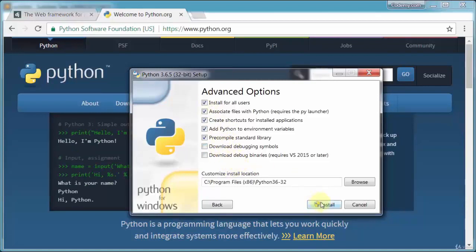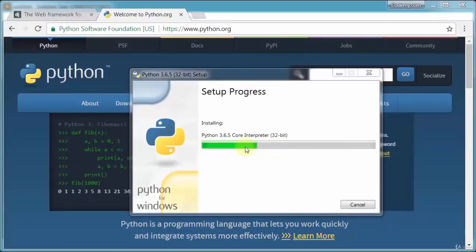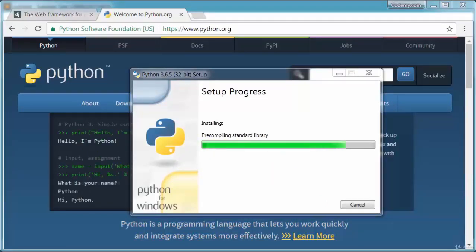So finally click install, and this should take just a couple of minutes to install depending on how fast your computer is. Now we're installing pip, adding to path. That path thing is the most important part of this whole installation, really.